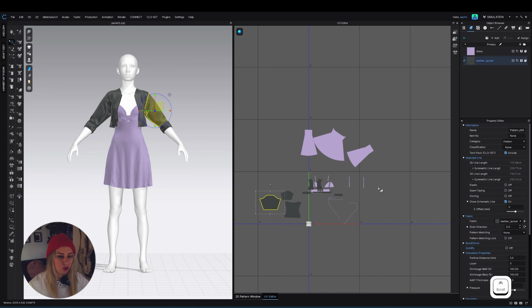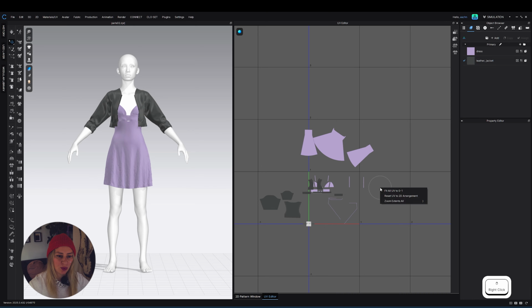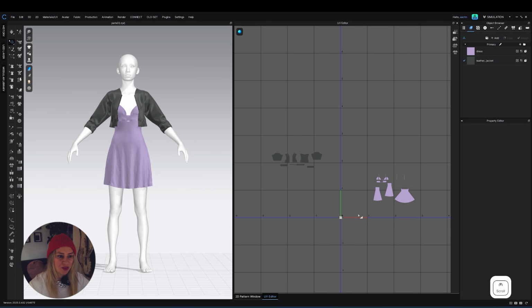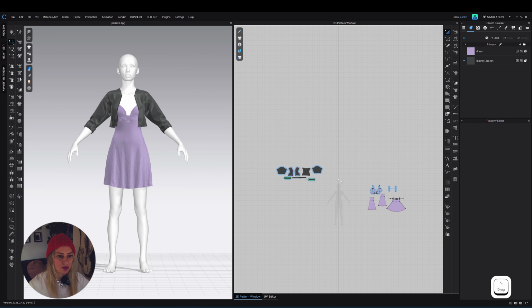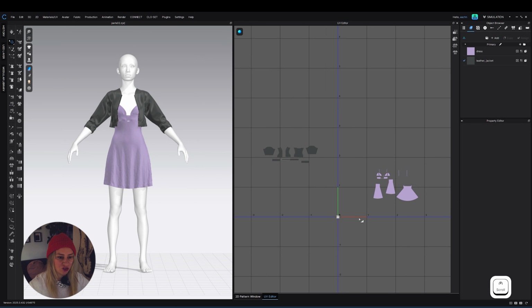The easiest way to get them arranged the same as in your 2D pattern window is by right mouse click and reset UVs to 2D arrangement. And that's why I also lay my pattern pieces already in blocks as I would use them for the UV editor. Now it's much easier to arrange them.